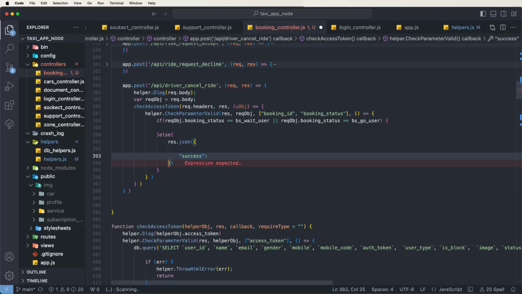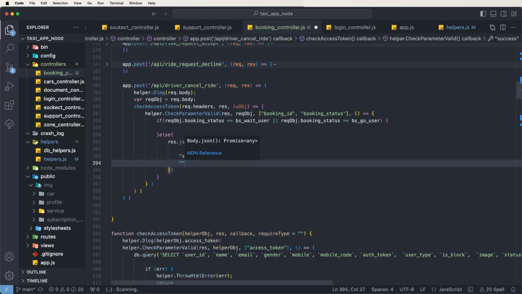Success false, and status we need to give as 0. Message like this, send to drivers, ride cancel not available.